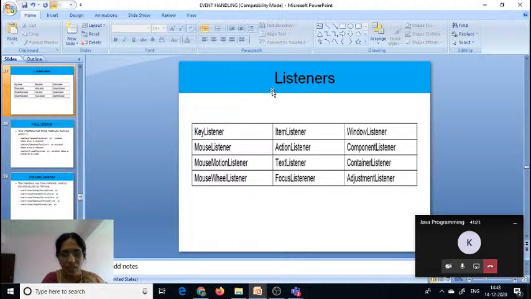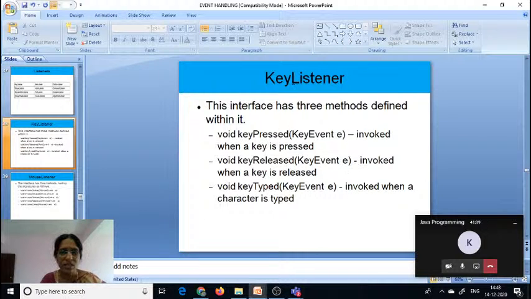Now see here, number of listeners: key listener, mouse motion listener, mouse wheel listener, item listener. Prati each and every event ki then concern listeners are there. Text listener, focus listener, window, component, container and adjustment listeners. So now see one of them, key listener, that is, this interface has 3 methods defined within it. One is the key pressed. So here this key pressed event, key released event, key typed event. Here we pass some object as a key object, key event object.